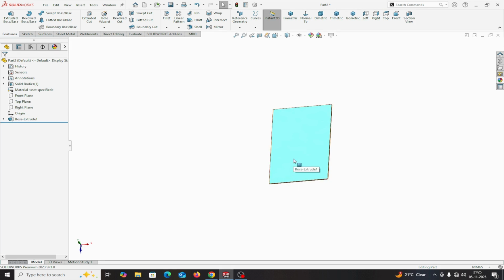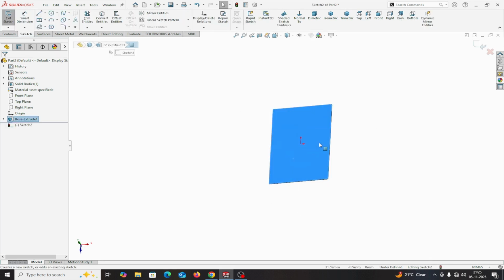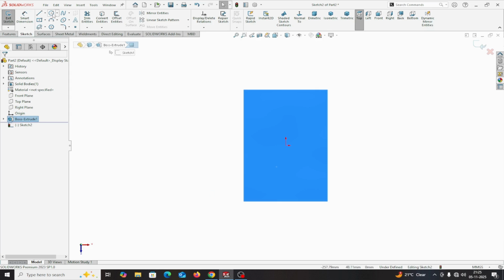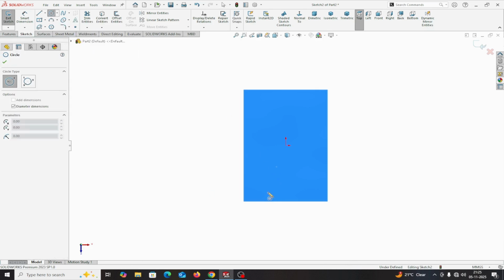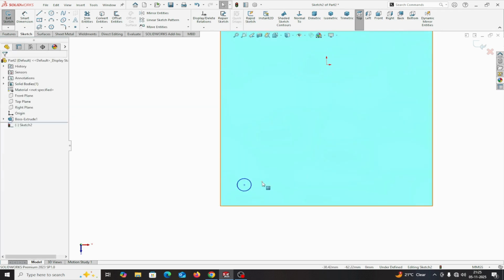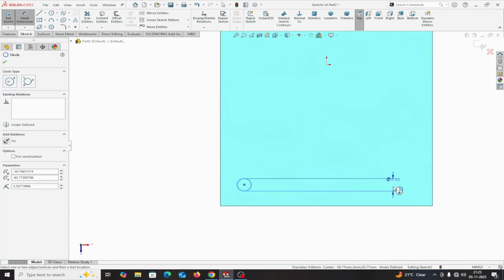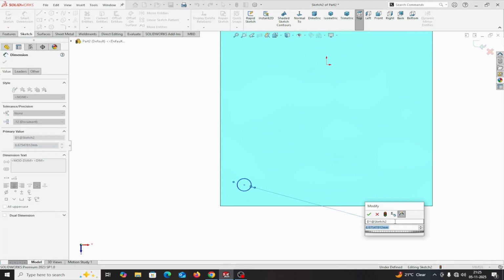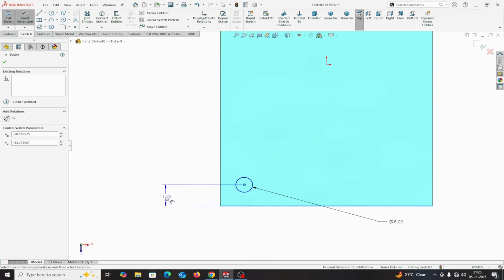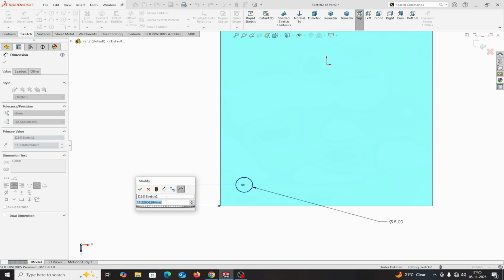Now select this face, sketch, normal. I am making a hole here. This diameter I am keeping 8 mm only. And this dimension I am taking 15 mm.